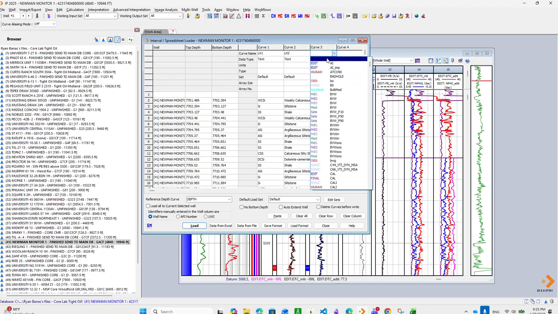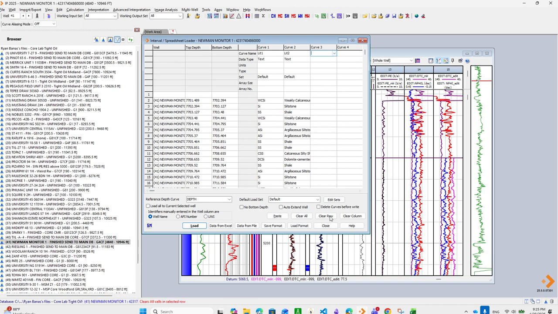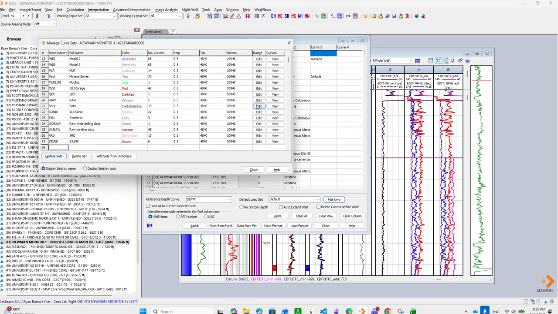You see? No. Go all the way down to the bottom. And then now we're going to just type at the first blank box. Just type in there, like lith. And then do the same thing for the second box. Okay, now I want you to hit the update sets button. Okay, now hit the edit button for that set on the far right.